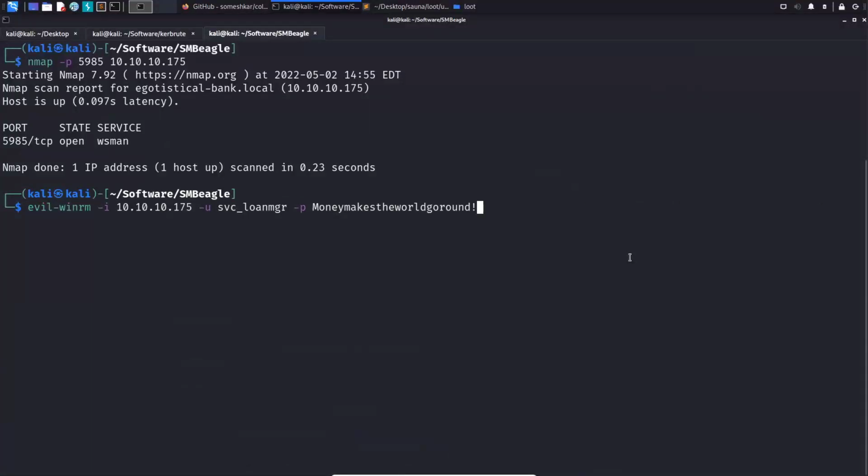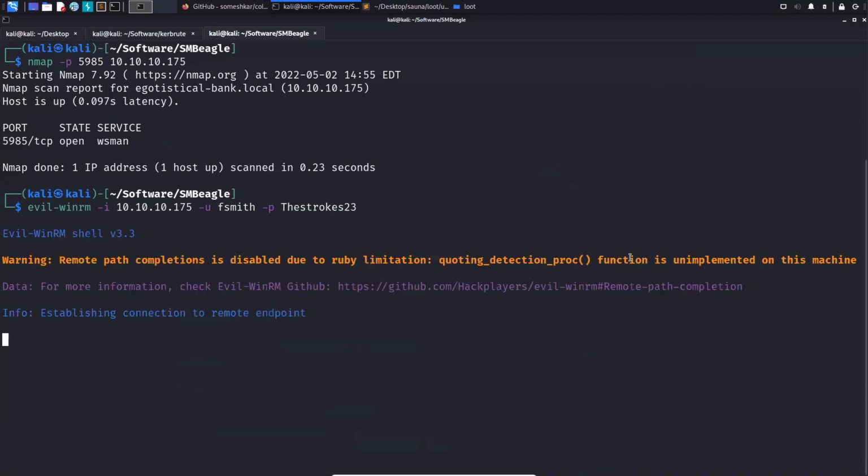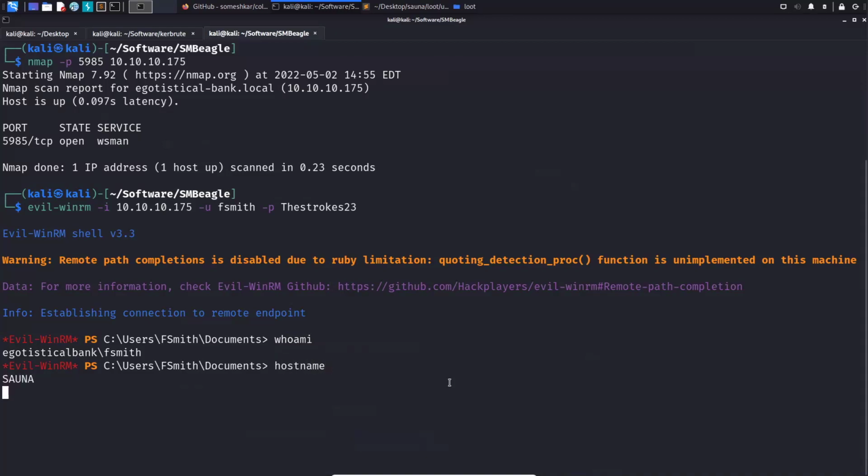It's nice that those commands are still in memory. I do not have to type that much. Although, this is a spoiler, we do not want this one. We want to use the user fsmith with the password Thestrokes23. And that command completed successfully. And we currently have a PowerShell-based session on the machine as the user fsmith. Yes, we are fsmith. And we are at the host called Sauna.